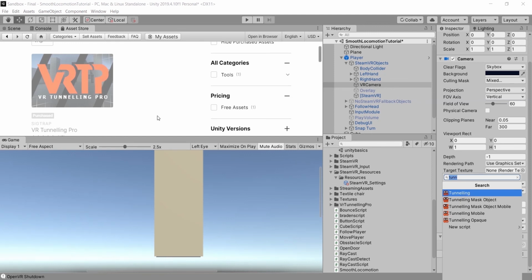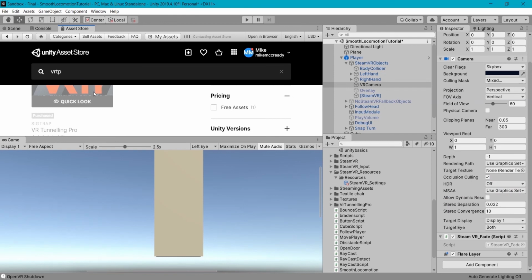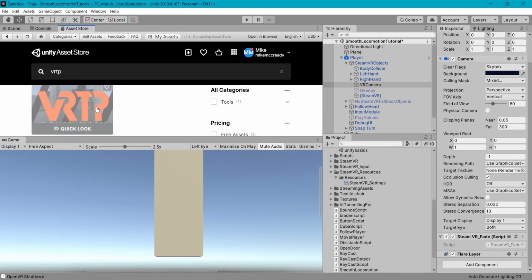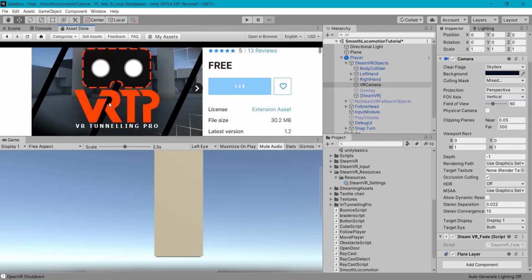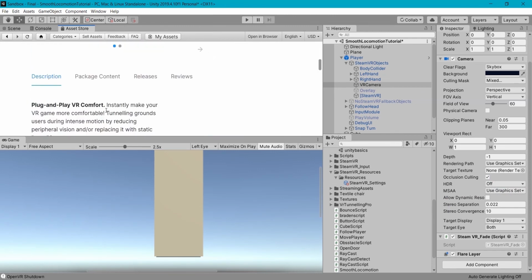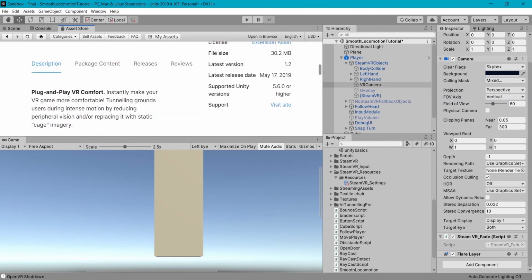If you are interested in diving a little bit deeper into the possibilities that are available using this asset, they've got really great documentation on their website with some how-tos, as well as some video tutorials of how to use the VRTP. And you can find a link in the asset store right here. I'm just going to go over basically how to apply it within the context of the smooth locomotion tutorial, but you can definitely dive in deeper. So let's go ahead and add in our tunneling script.